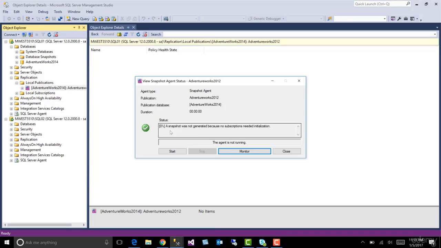All right, so what's this message say? A snapshot was not generated because no subscriptions needed initialization. That means, listen, you're not doing any work. You have no one on the other side of that, so I really don't want to do it. All right, so that's fine.